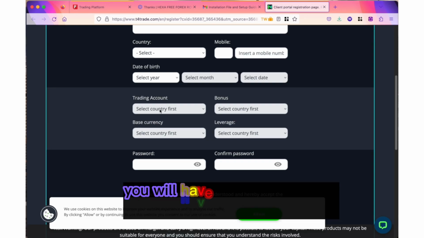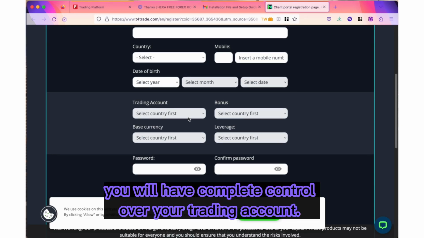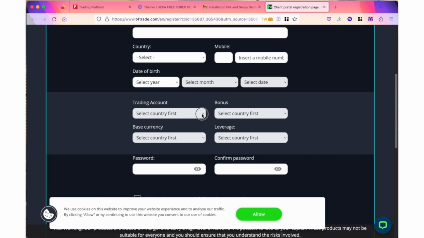Also remember that you will have complete control over your trading account. This means that we cannot withdraw your funds at any time. Only you can deposit and withdraw your funds.